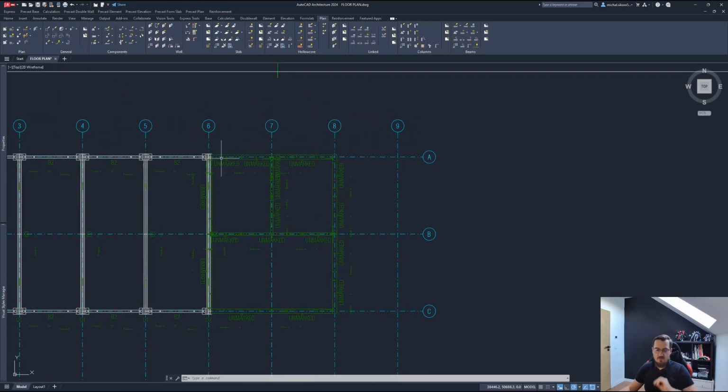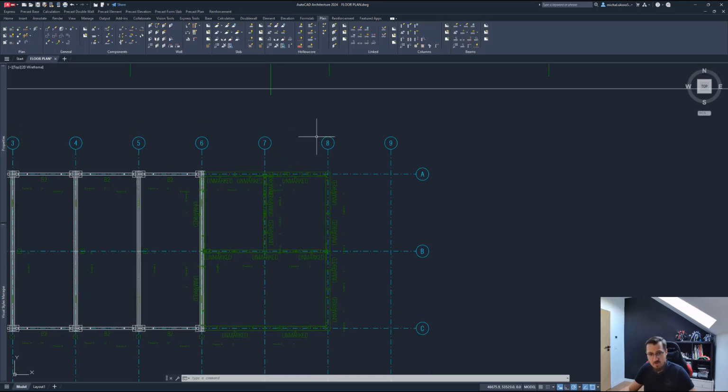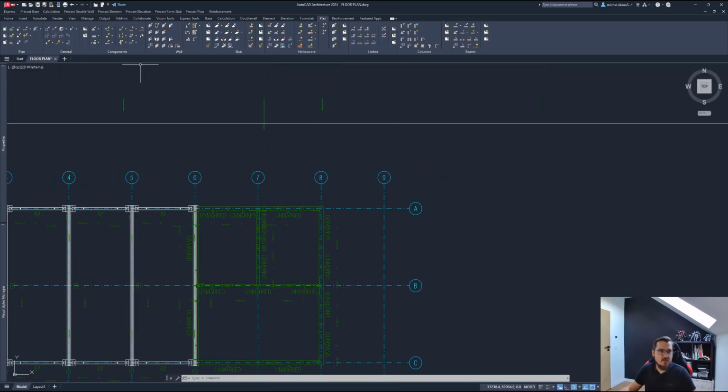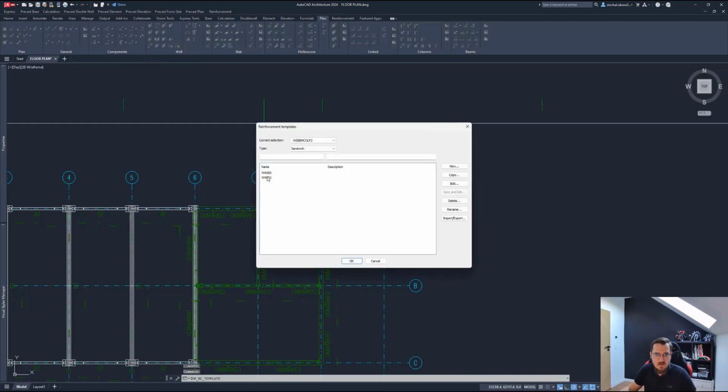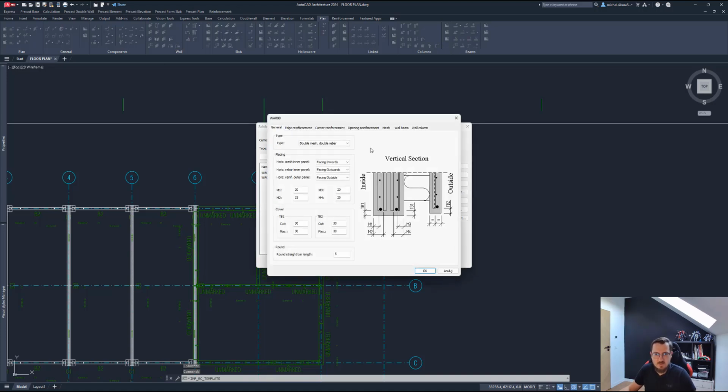Yeah, one thing about reinforcement, I mentioned reinforcement templates, right? So let's actually go and talk about those. There's reinforcement templates. I have two available. My walls, I think, have this one applied. Let's double click on that.